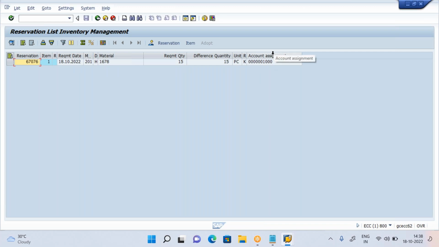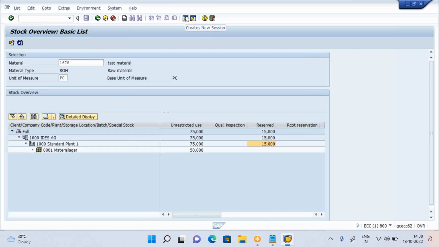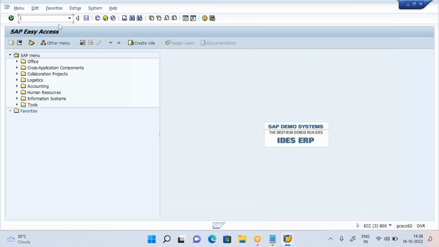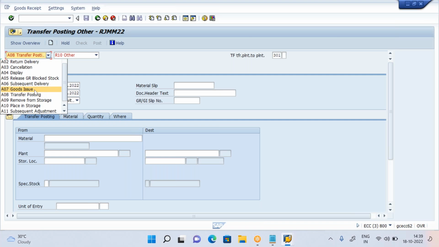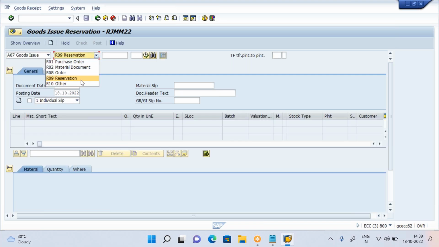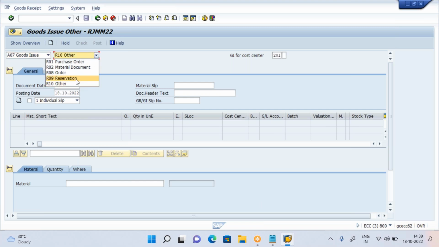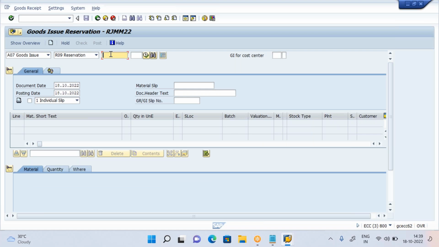Now just go back here. What is the transaction code you need to use? MIGO or MB1A. You can use both transaction codes. Go to MIGO. I want to issue. Previously we observed it without any reference. Today, with reference to the reservation, select goods issue. Enter the reservation number. What is the reservation number? 67076, right? So click on enter here.